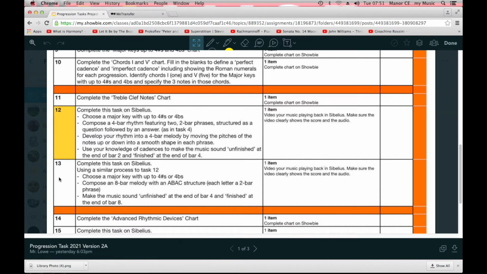This is a demonstration of how to complete task 12. Looking at the task sheet, it says, complete this task on Sibelius. Choose a major key with up to 4 sharps or 4 flats. Compose a 4-bar rhythm featuring 2 2-bar phrases structured as a question followed by an answer, as in task 4.